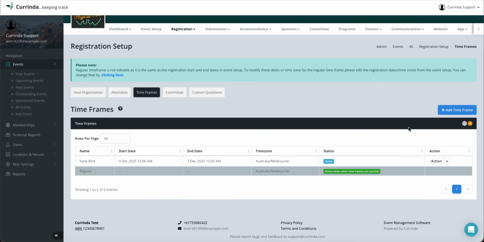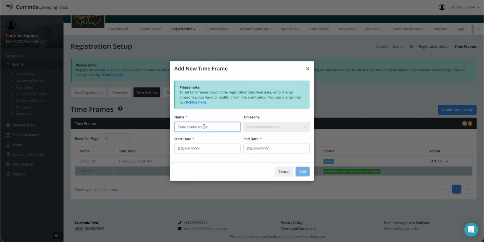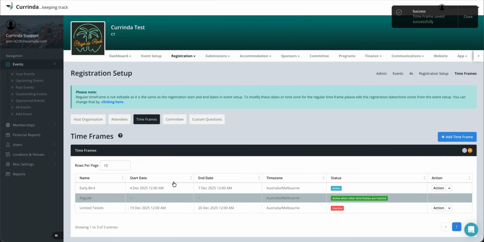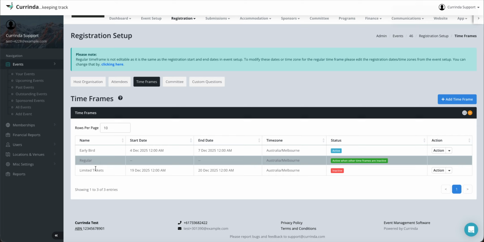Now we can add another time frame. Let's say it is limited tickets, because at the end of the registration we'll have a limited number of tickets, for example. So we'll say on 19th and 20th we'll have some limited tickets that we want to sell. And then let's say add. This is just a sample, this is not exactly what I'm trying to do here. So this is just for sample purposes. So early bird, 4th to 7 December, early bird time frame will be active. Then it will be regular, and then it will be limited tickets.